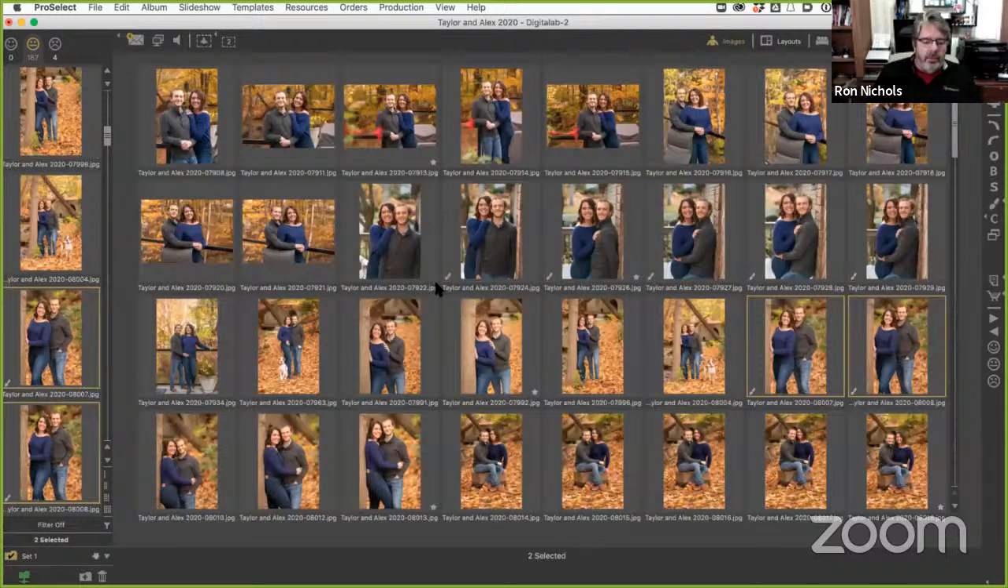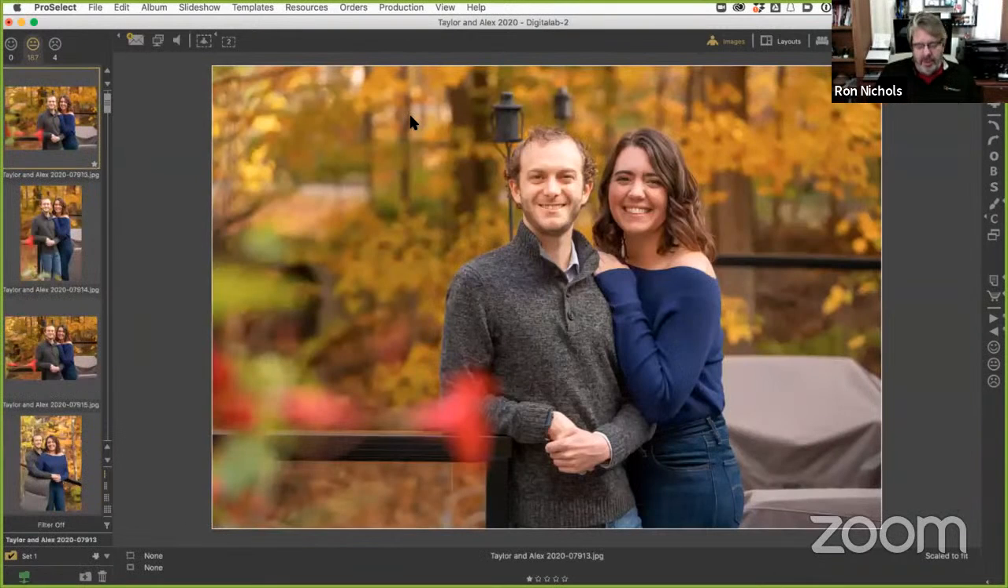So I'm going to go back to my working with images here, and I'm going to do a little bit of filtering. Remember how I said I had some star filtering on here? Now we've got different ways that we can filter with images. We've got the star rating, but I can also use a favorites tab.